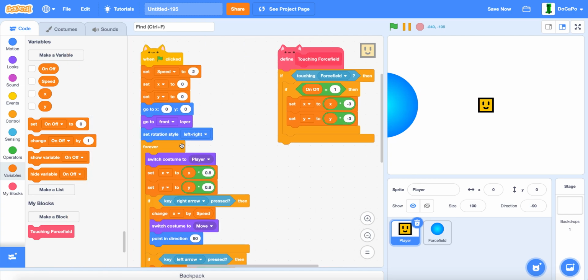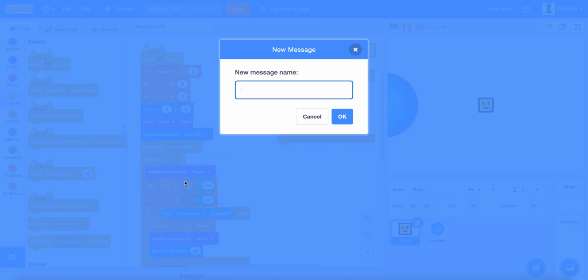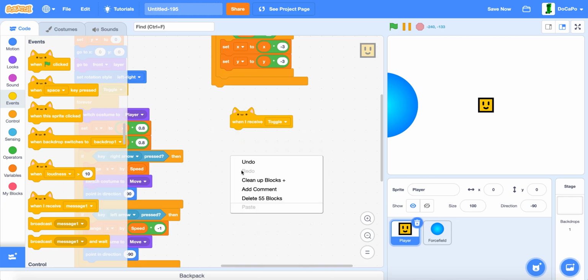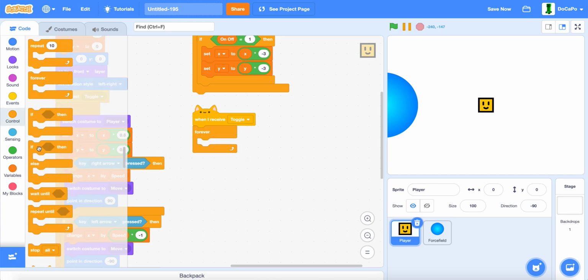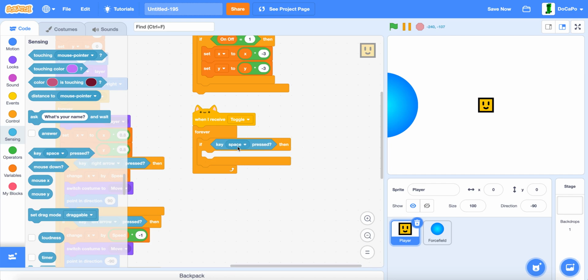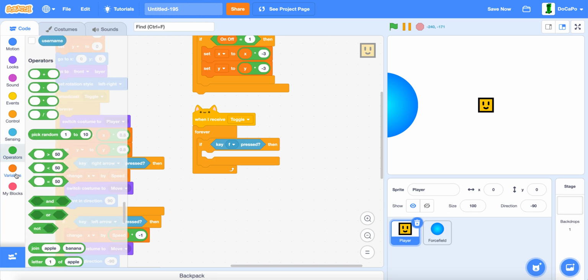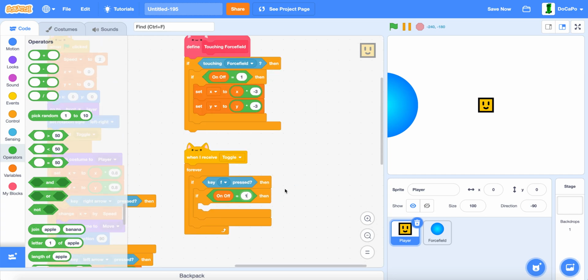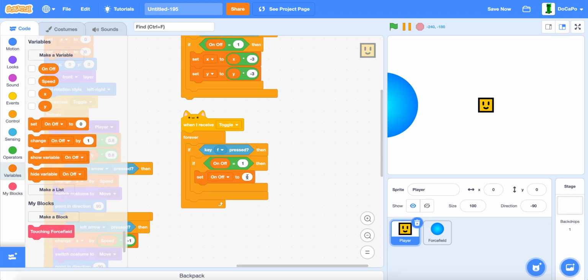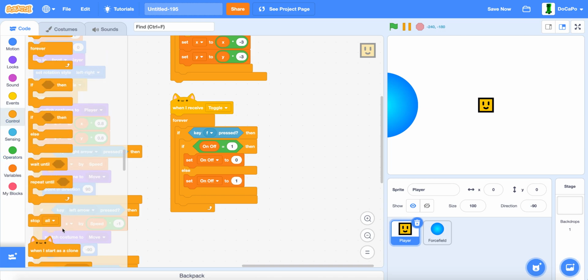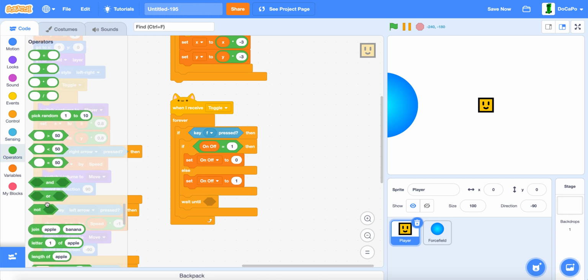Now, broadcast, new message, toggle. And now, when I receive toggle, forever, if key F pressed, and then another if on off equals 1, then set on off to 0, else set on off to 1, and then wait until not pressing F.